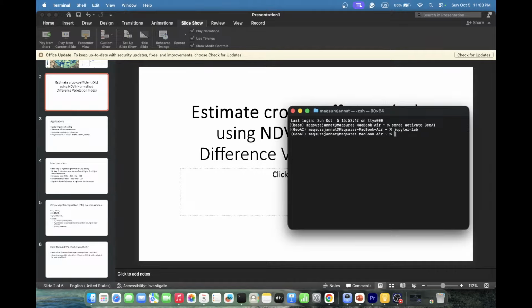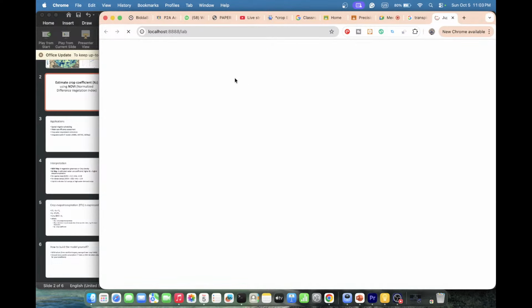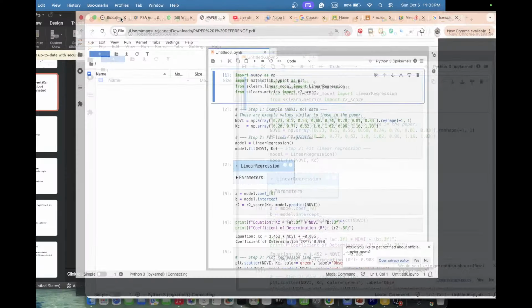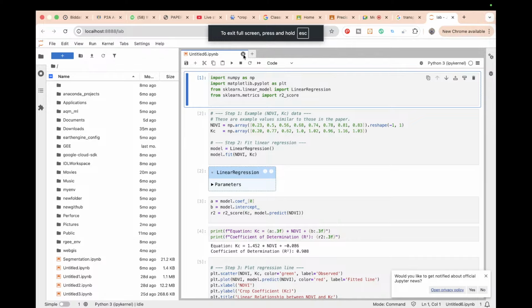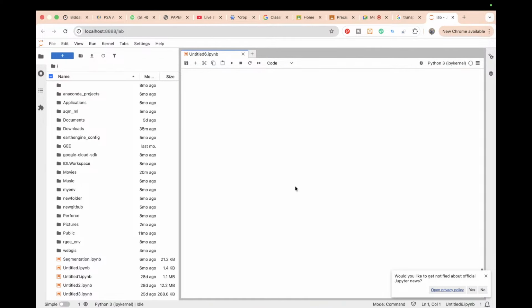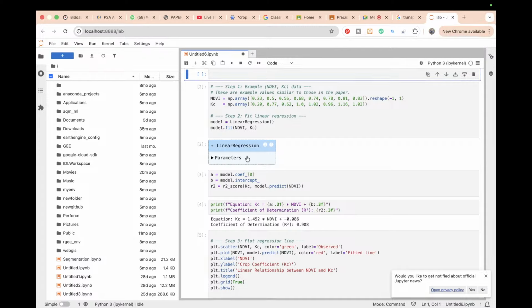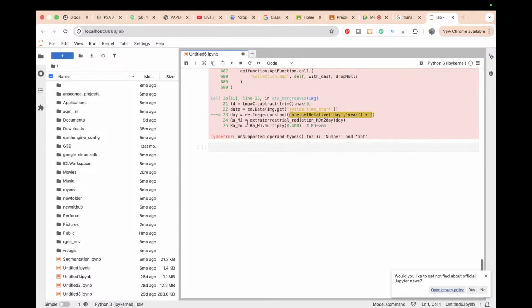Jupyter lab. Sorry, I put the equal sign. Okay, now it opens. I open a new notebook and write the code in here. It is also better to insert a new cell. Okay, I start from here.